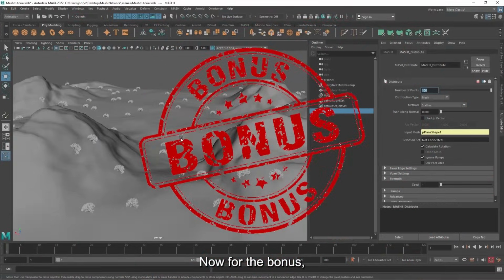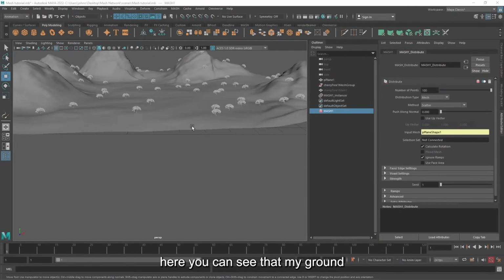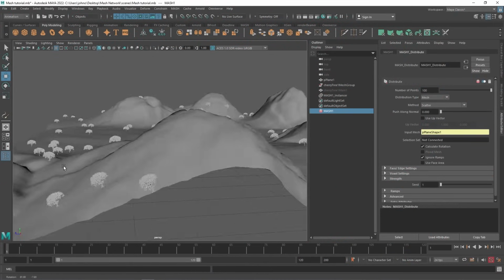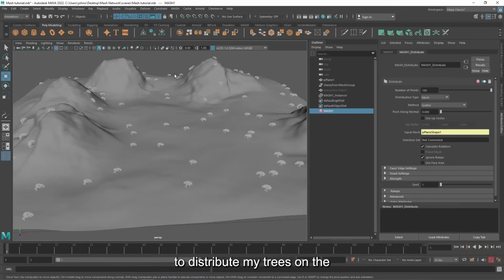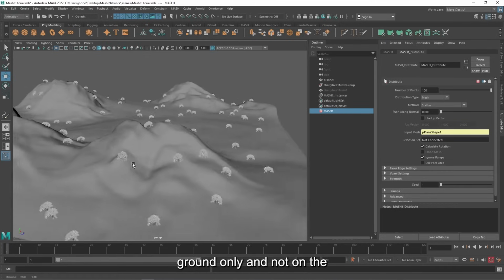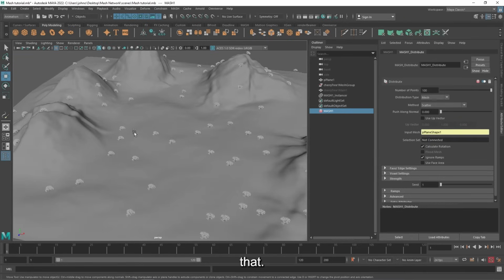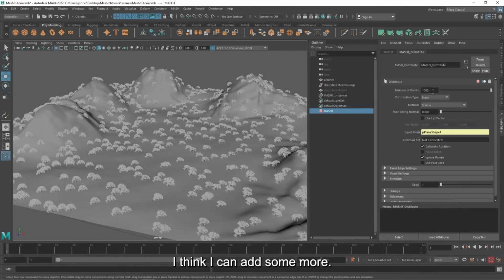Now for the bonus, here you can see that my ground is a mountain, and I want to distribute my trees on the ground only and not on the mountains. So let me show you how to do that. Make sure you have set the number of points. I'll put mine to around 500. I think I can add some more. I'm gonna go with 2000.